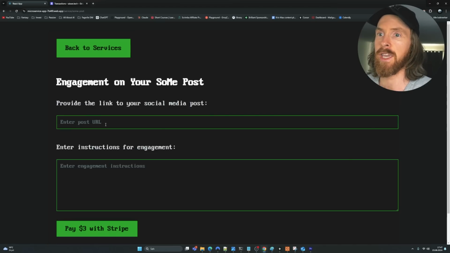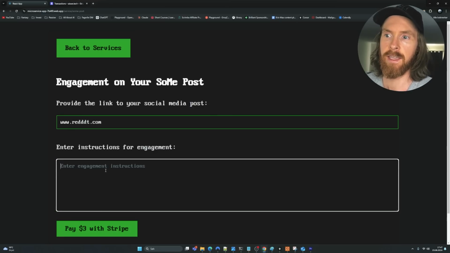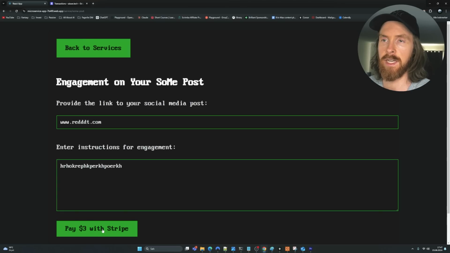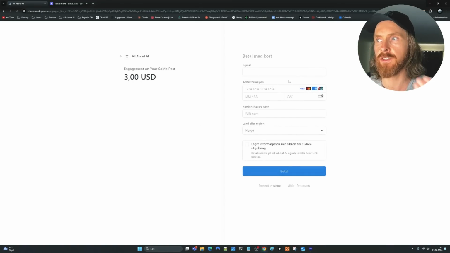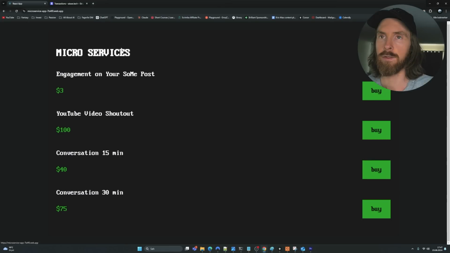So I can click on buy here. I can fill out like Reddit, I don't know, .com, right? And I can give some instructions to the user. I can click on pay here. So if I click on pay, this will take me over to the Stripe checkout page, and you can see I can just fill out here and I can pay $3 for this. So pretty easy to set up.